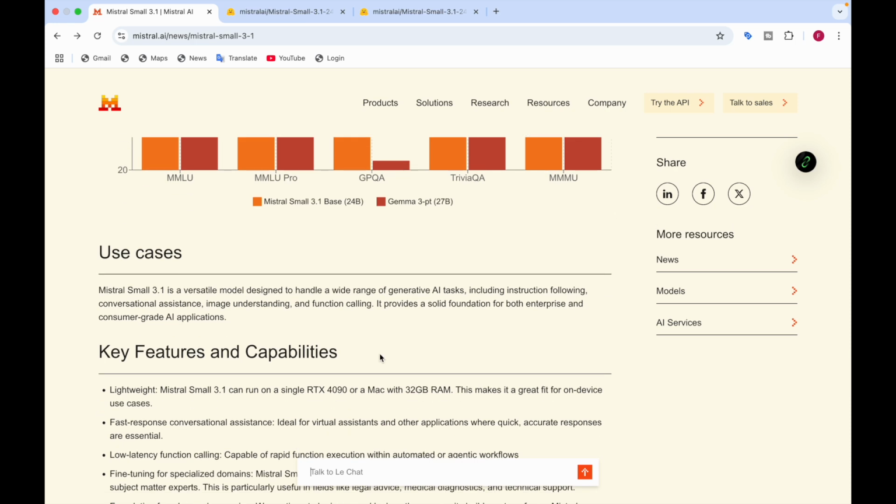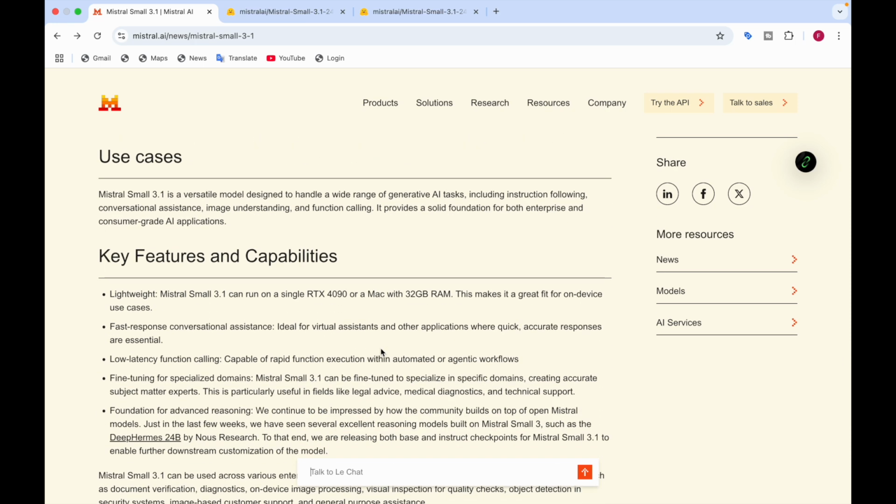So the key features and capabilities is that, first of all, this model is very lightweight. It can run on a single RTX 4090 or a Mac with 32 GB RAM. If you have a MacBook with 32 GB RAM, then you can use this small model, which is Mistral Small 3.1. So this is a great fit for on-device use cases. It means on your laptop, on your device, you can use this model.